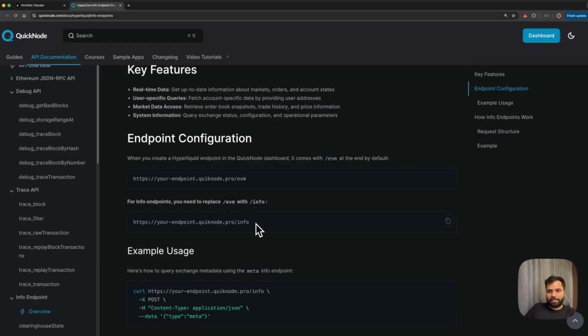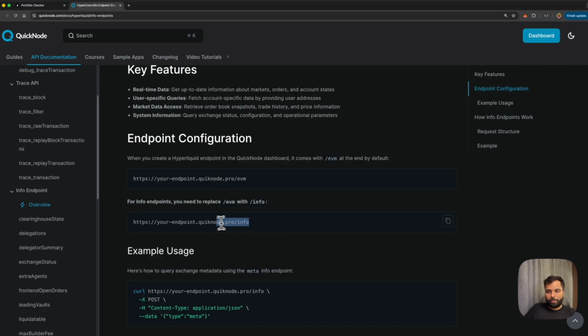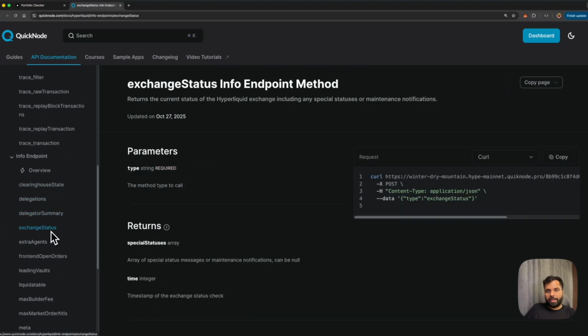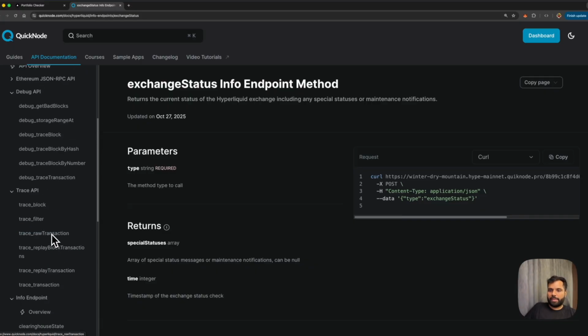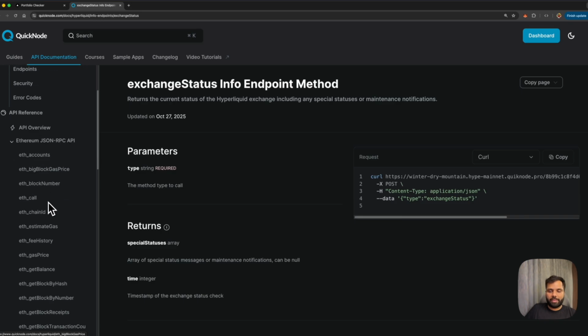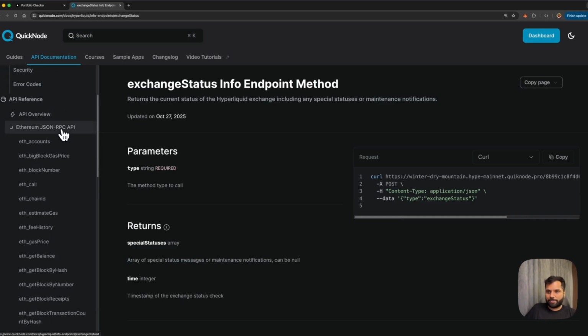And if you want to access the HyperCore part, you can basically just replace that /evm at the end of your endpoint with /info. And with this new endpoint ending with /info, you can call these HyperCore methods to get data about an account's HyperCore side. And for all the EVM methods, you can use all these Ethereum JSON RPC methods.